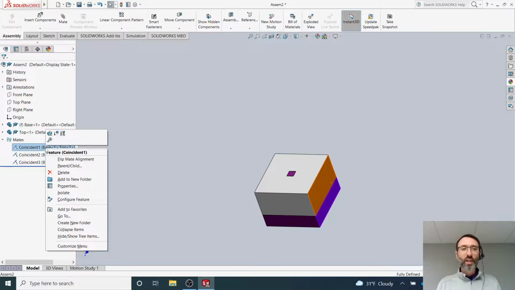And that's the basics of how to complete an assembly in SolidWorks. If you have any questions, please let me know.